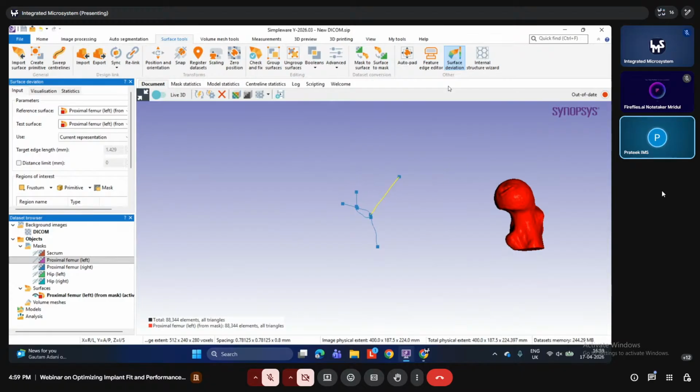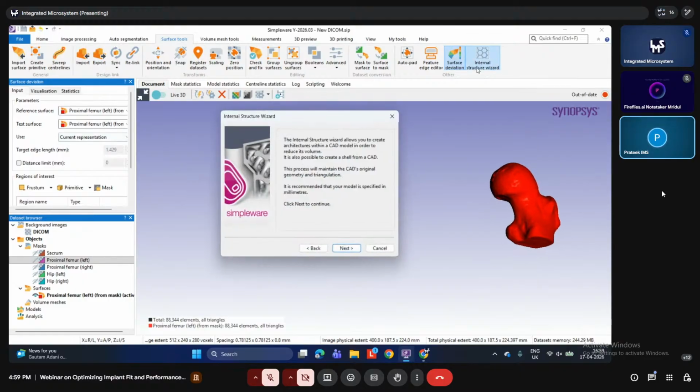So it will directly help in the deviation in that case. From here we can see the reference surface and the test surface. So we can directly see the deviation in the form of color formats. Then we have the internal structure wizard.